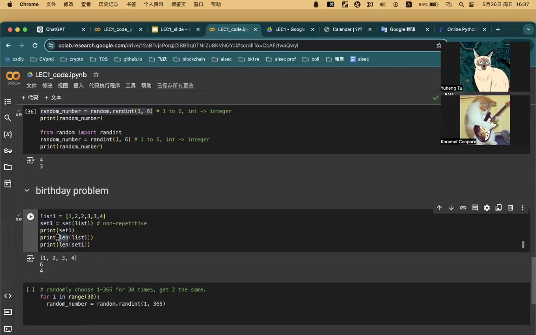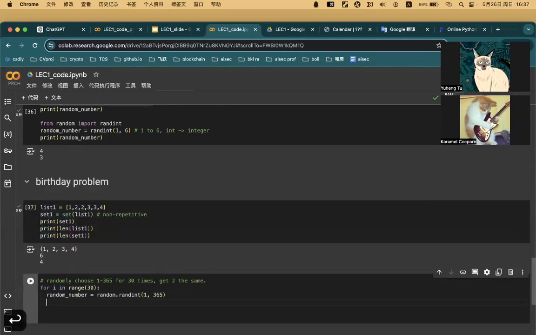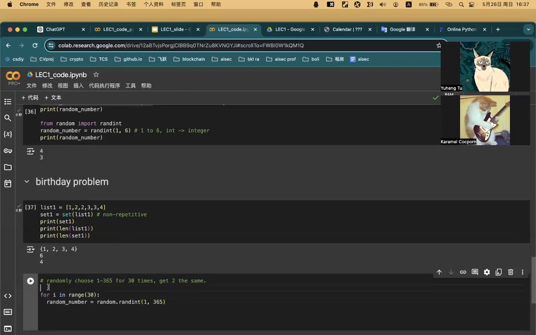And this is also a function, so it calculates the length of the list or the set. So the list length is 6 and the set length is 4. Okay. So is this clear? Yeah. Okay. So we can use this to check whether there are duplicate numbers in here. And we should make a list, okay? We can call it just first list maybe.